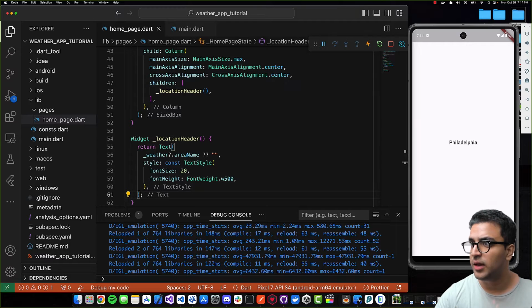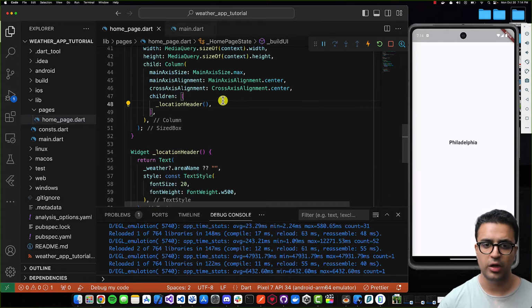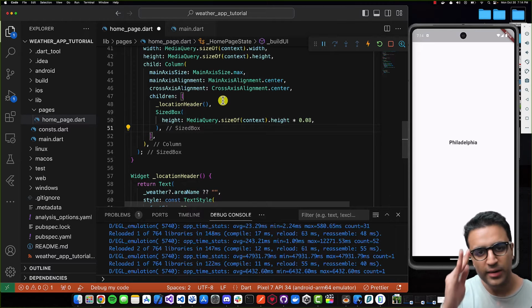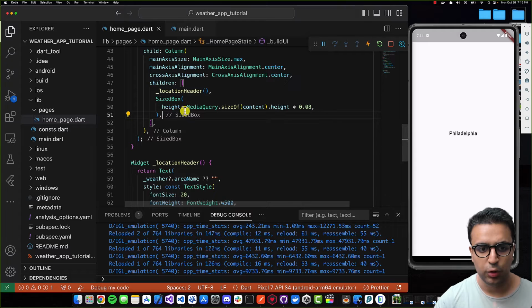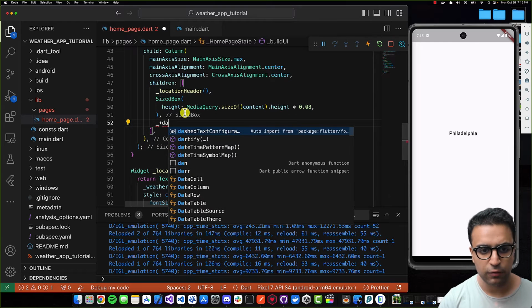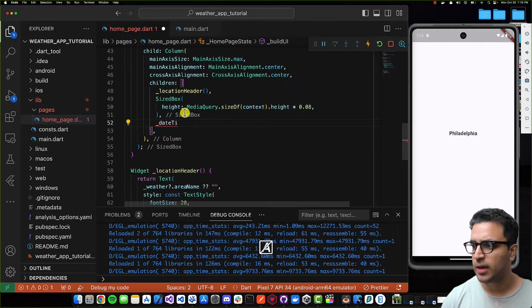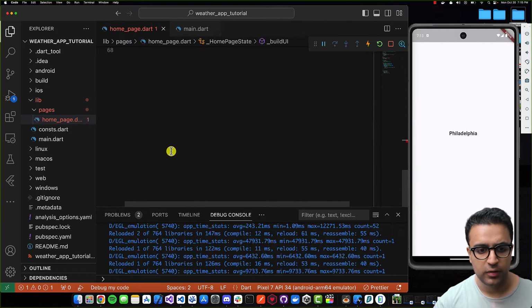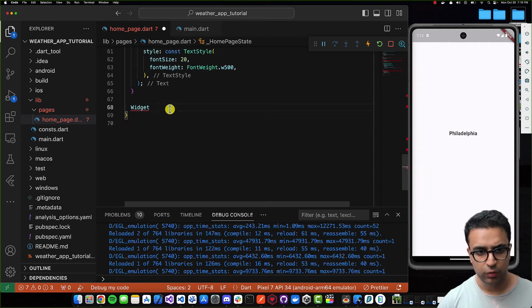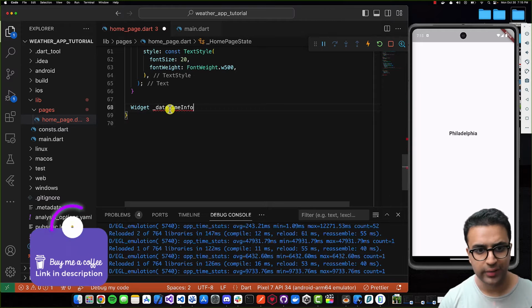So once this is done, the next thing that I'm going to be doing is adding a sized box after my location header to add some distance between the next child within this list. And then after that, the next thing that we're going to be adding is going to be the date time information. So I'm going to create a function which will be called date time info. And then after this, I will come down and have a function which will return a widget. It's going to be called date time info.